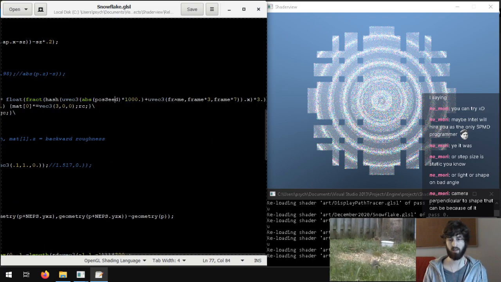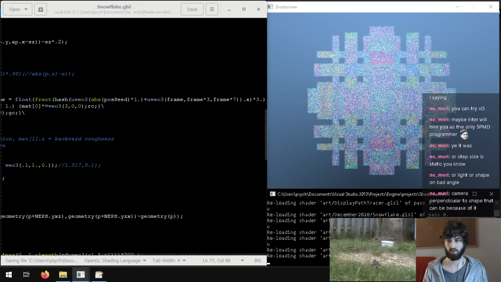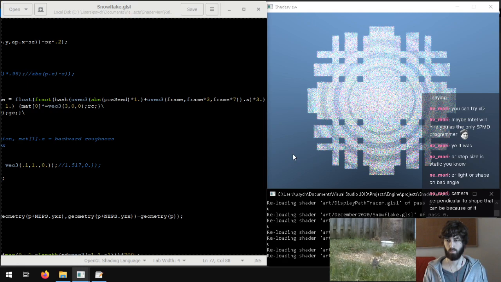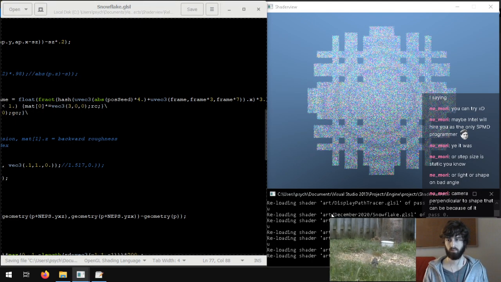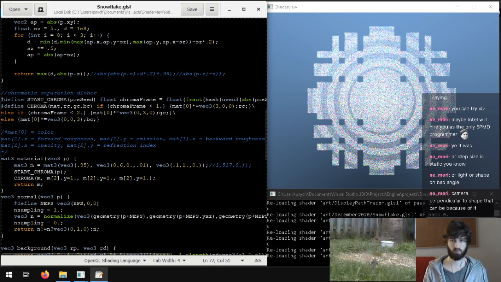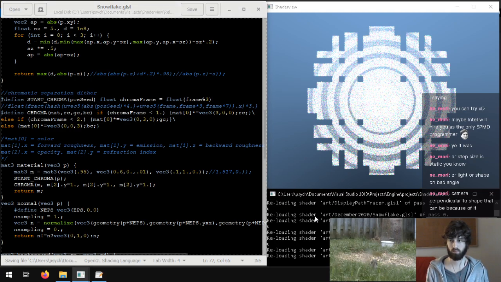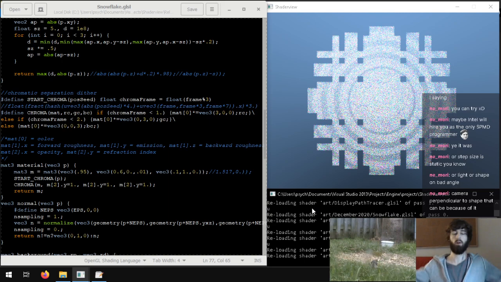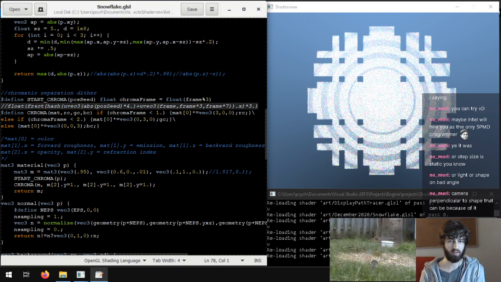Maybe I need to add a tiny bit. I mean, the frames are technically adding a tiny bit to the position seed. How does changing the position seed change this? Okay, very weird. Let's just try making it based off of the frame. Whoa. What is happening? So it's completely independent of the position that's sampling this random value.